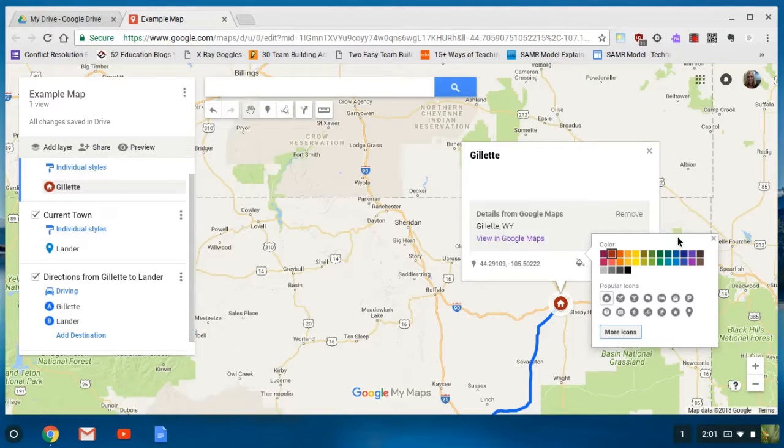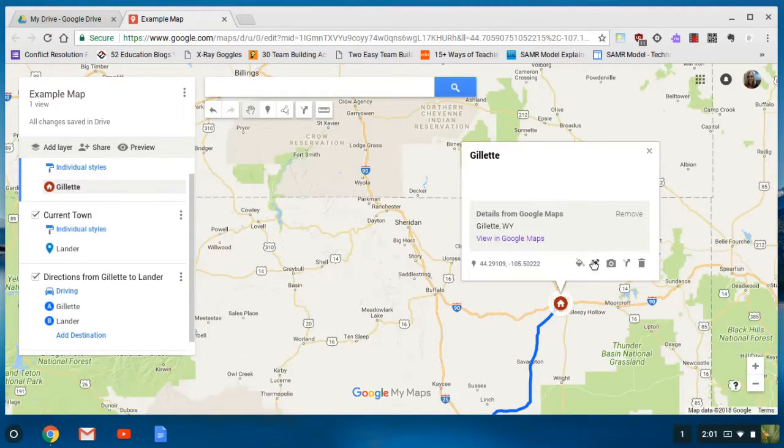The next way you can use is to edit. I could change the name if I wanted to, which automatically puts a name in, and I can add in details. So I was born in Gillette, Wyoming, and then save it.